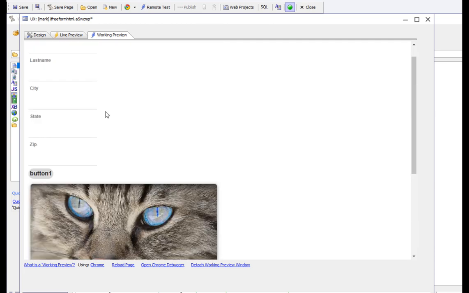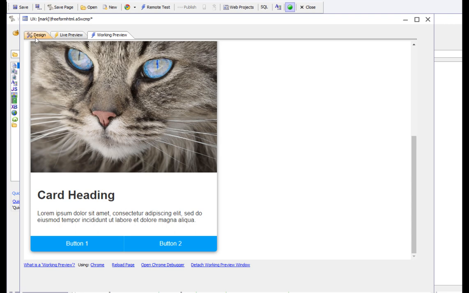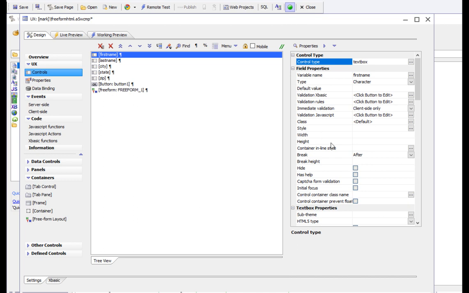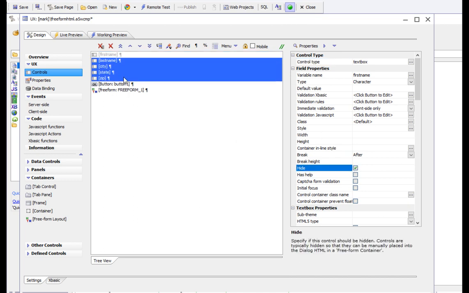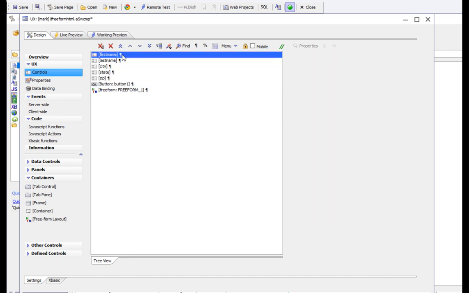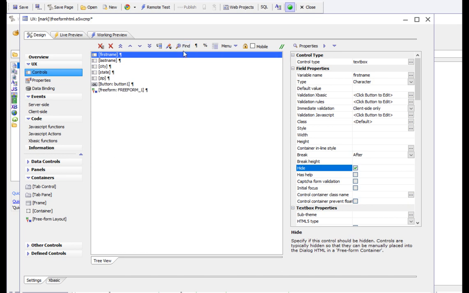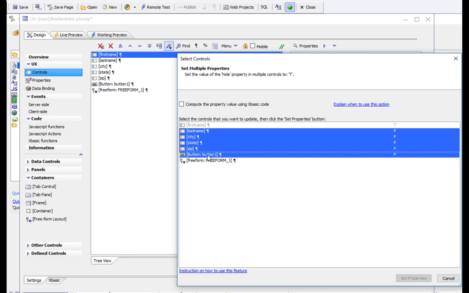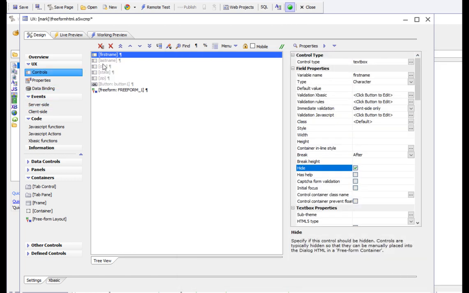Of course, what we want is to have these input controls appear not by themselves, but in the card itself. So we're going to go to the controls, select this first control, and hide it. Then we'll choose all of the other controls, select hide, and paste that property to everybody else. So we set properties, and now we've hidden all of these controls.